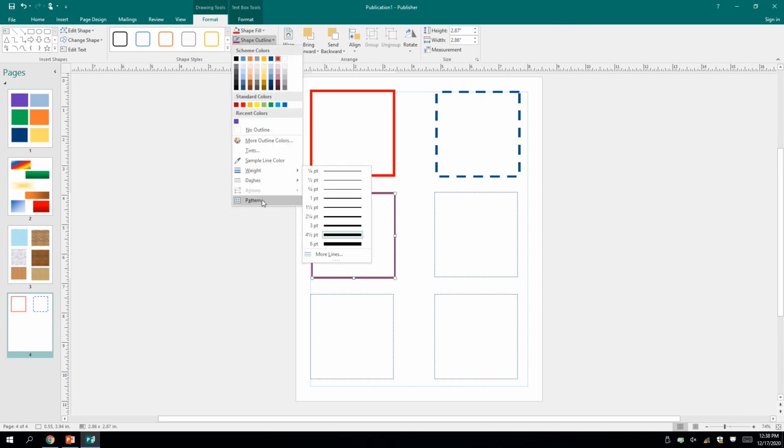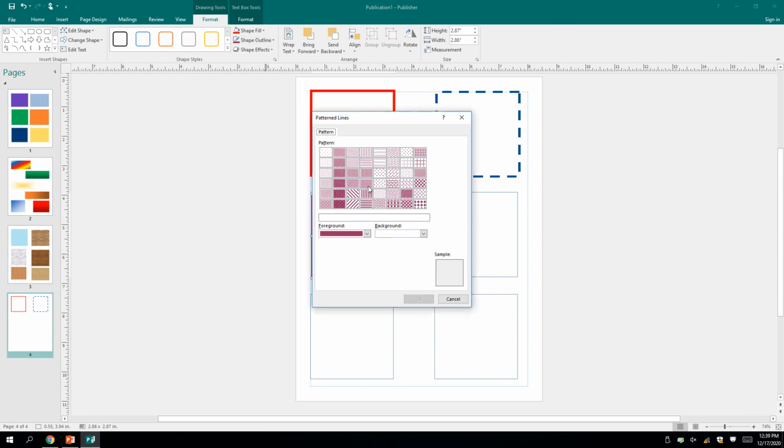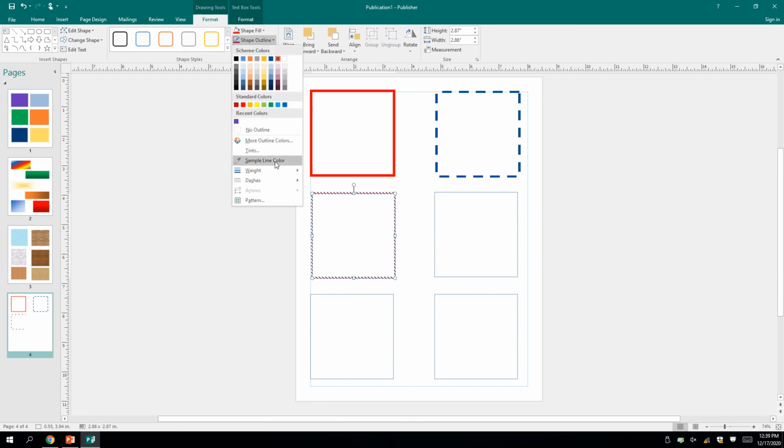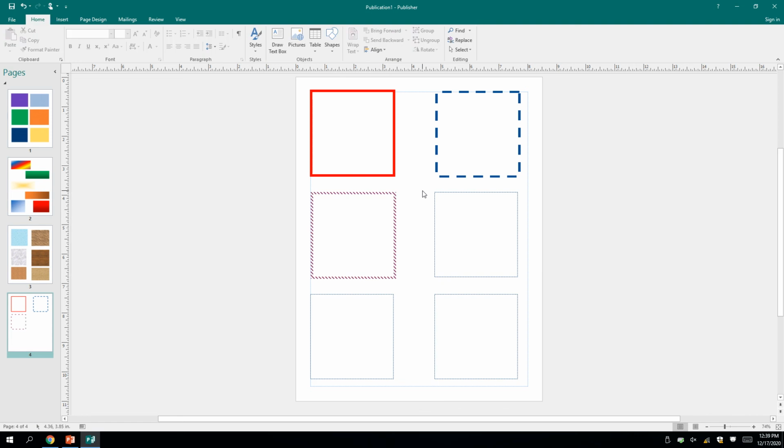And this time, we're going to choose a pattern for the border. And we can do something like these cross hatches. And you'll see it creates a really cool effect, great for a nice picture frame. If we make it even thicker, you'll be able to see it even better.